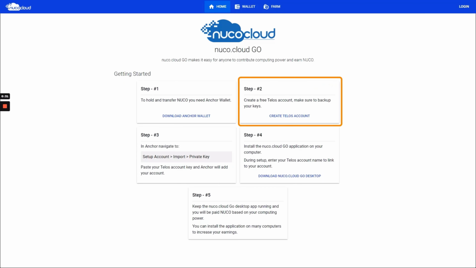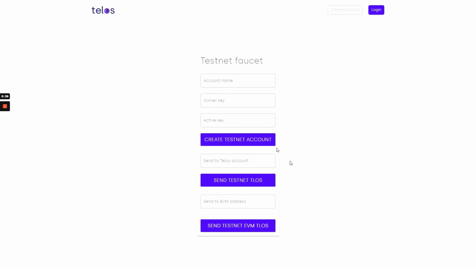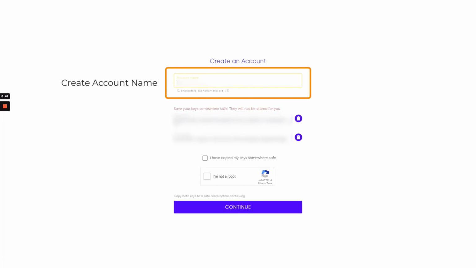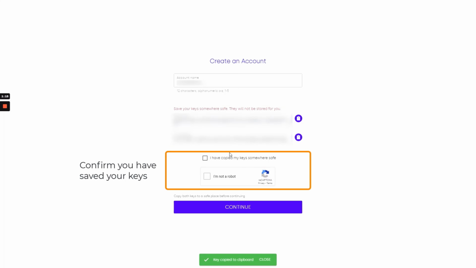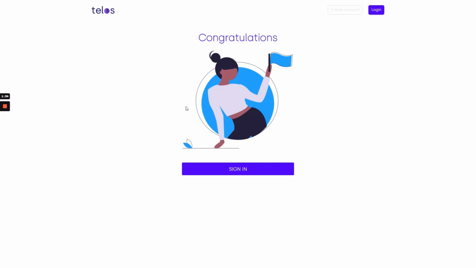As this is downloading, please navigate to step 2 and create a free Telos account, and it's important to back up your keys. You'll be directed to the following page, where you navigate to the top right and select Create Account. Follow the instructions and complete all the necessary steps. When complete, click Continue. You'll be welcomed by the Congratulations page.